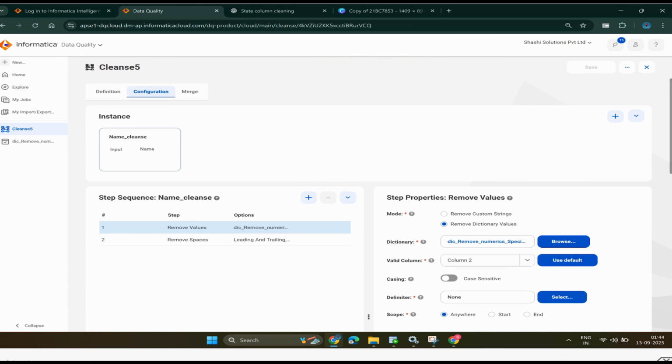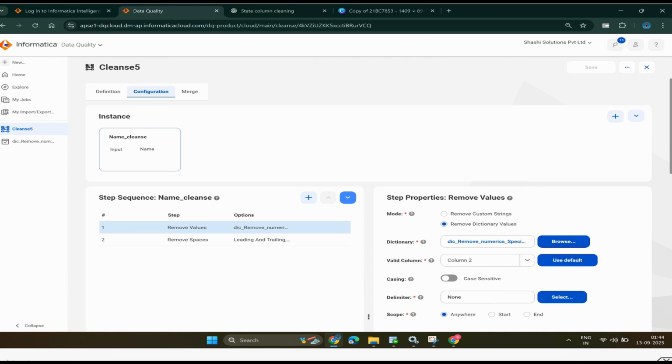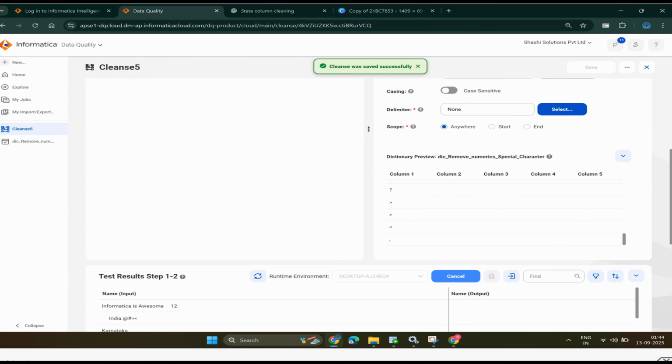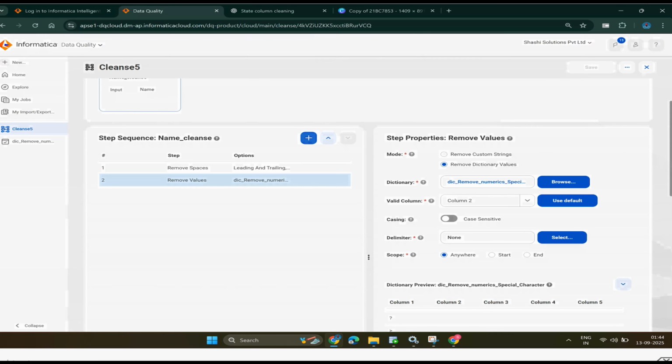So let's create the third step. So what's in the third step? Let's change it to... yes, it's working fine. Okay, let's do step number 3.